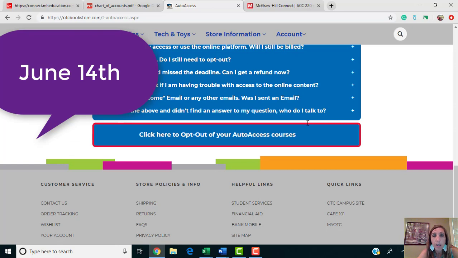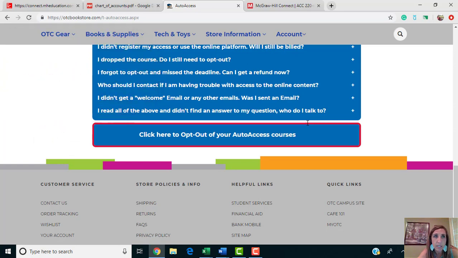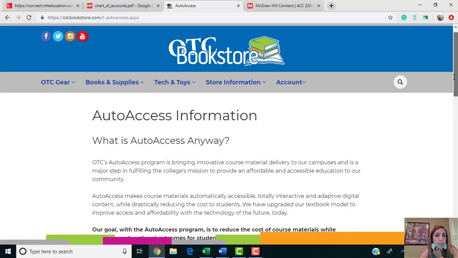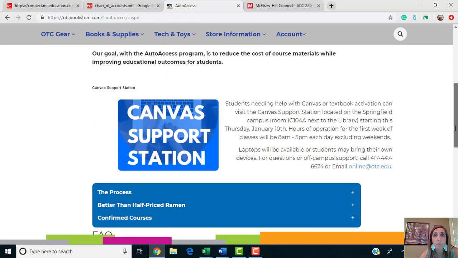So again, the way auto access works is if you do nothing, then you have access to the ebook and the homework content that you need. But if you want to opt out and buy the homework access code and the ebook somewhere else, you will need to go to the OTC bookstore website, click on store information, and auto access, and then opt out at the bottom.